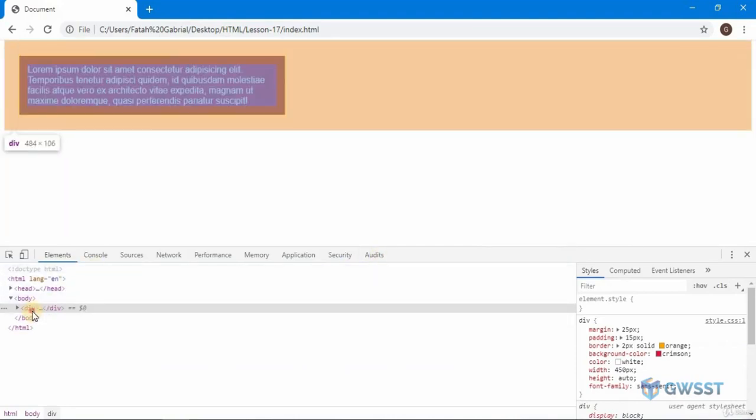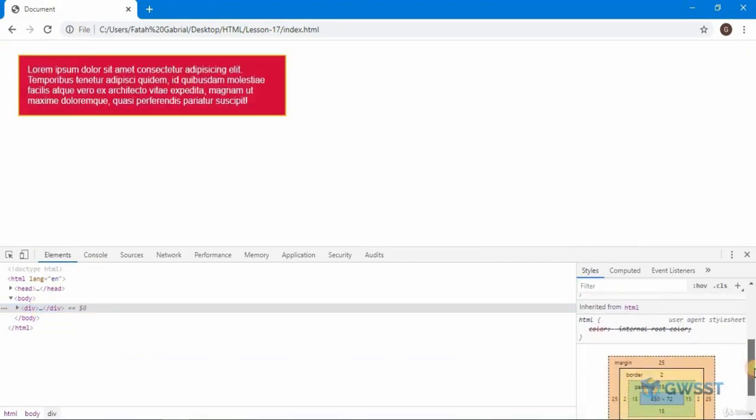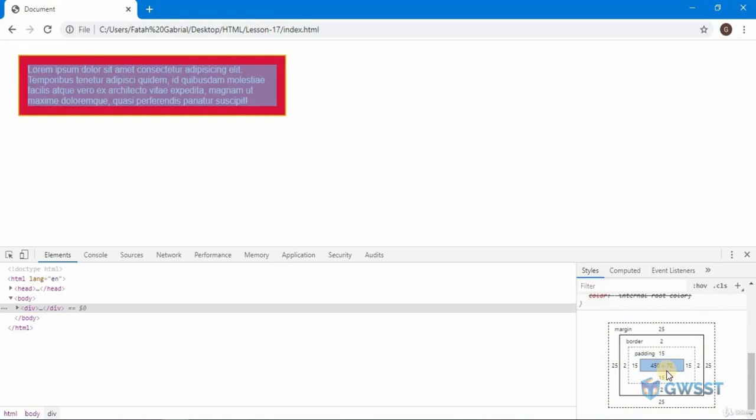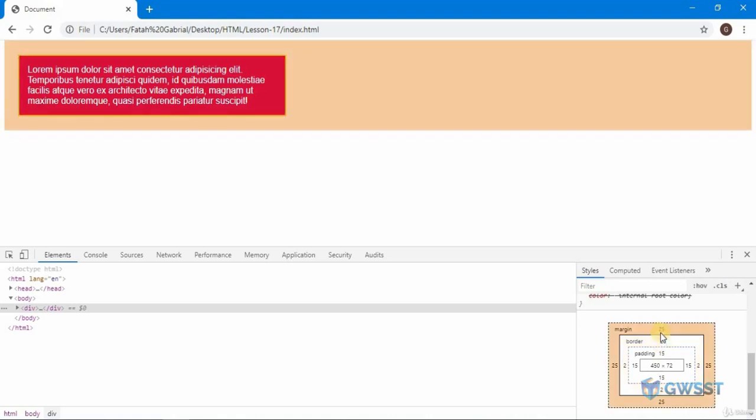I have selected my div tag. Now you can see there's a lot of highlighting going on. So if I scroll down over here, this is my box model. See, you can see here the blue highlighting is actually my main content. This is the padding, and this is the border which I have given, and this is the margin.